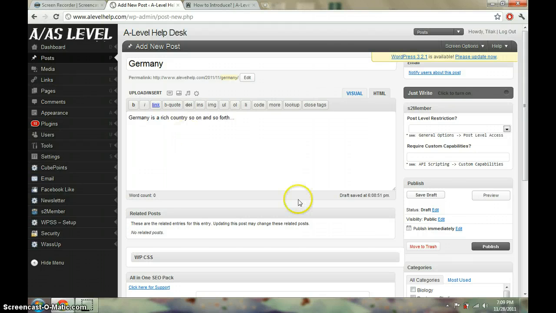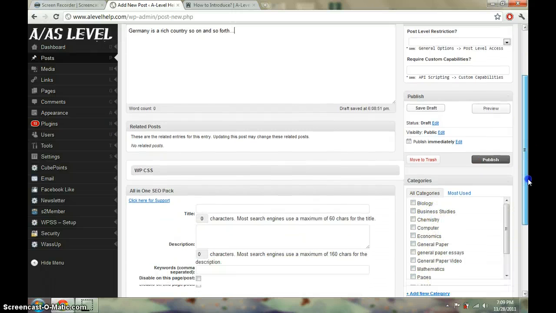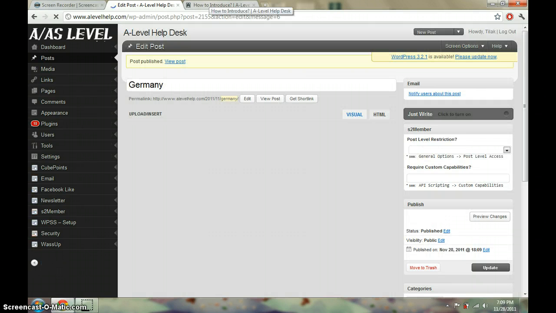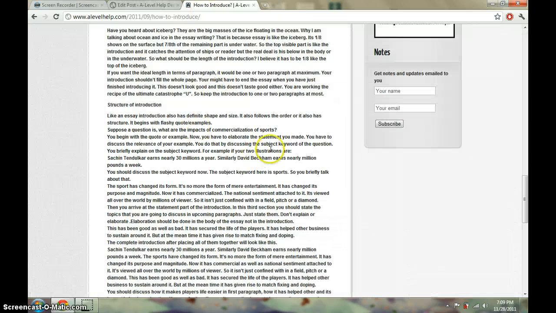Then I have this option of choosing in which category I want to post this post. For example, this is my general paper essay. I tick the general paper essay, then I publish it. As soon as I publish it, what it means is that this backend work gets brought to the front end. The website has a backend and a frontend. This is called back end and this is called front end.